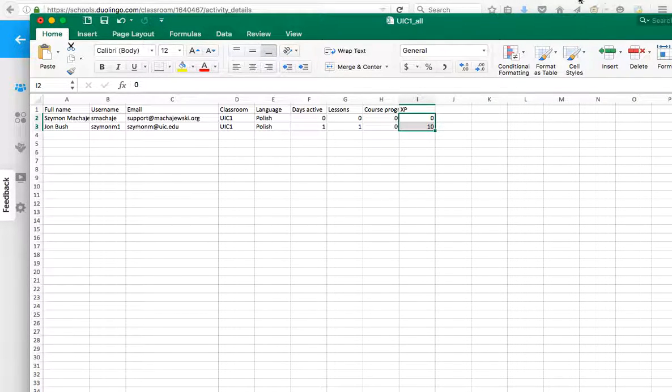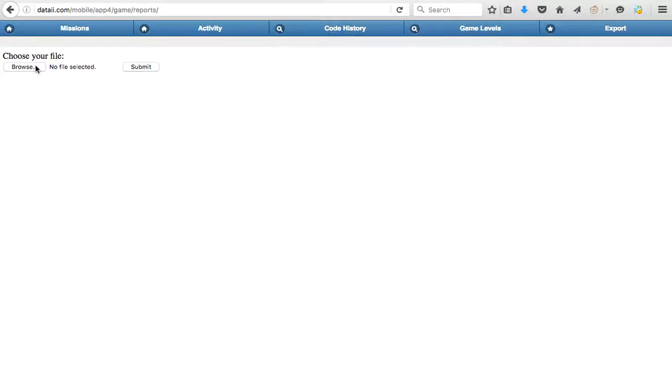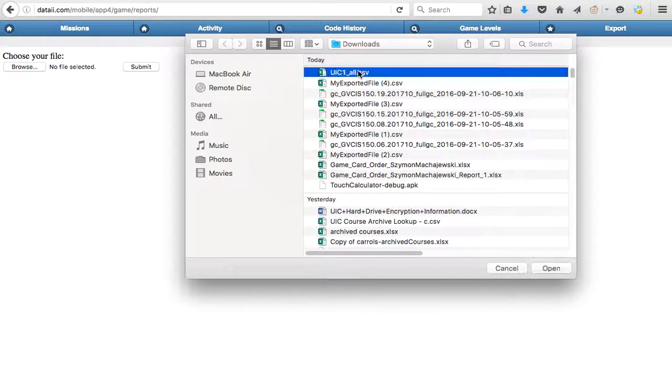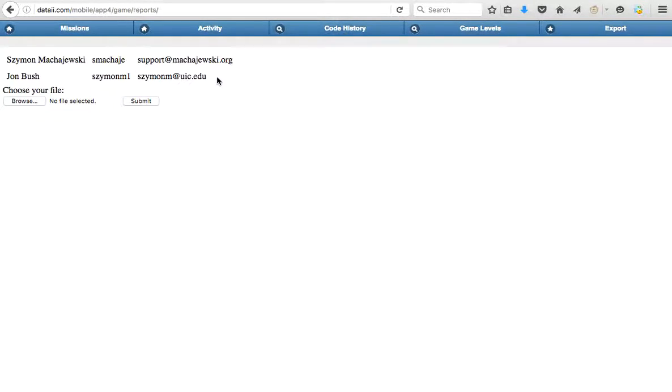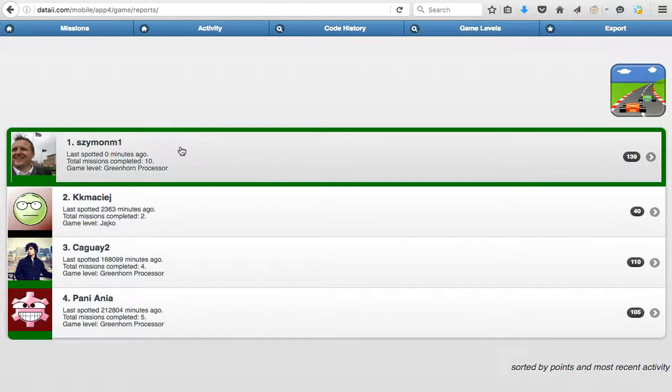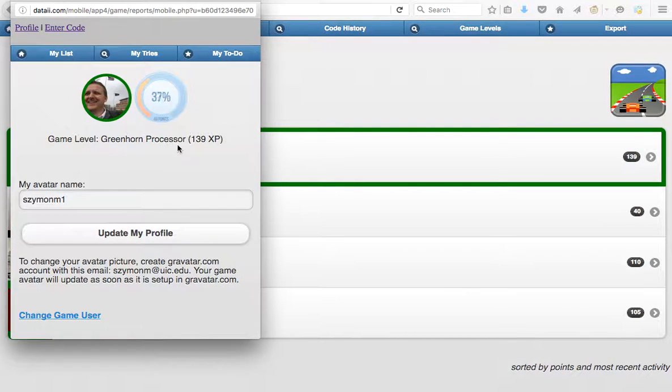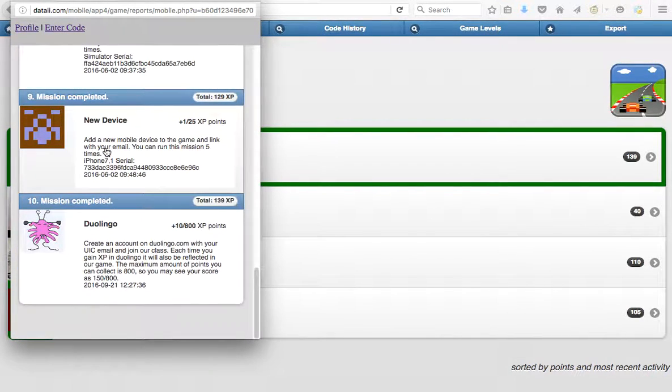So from here, I will navigate back to the game. We'll go ahead and browse for this file, and we're going to say open and submit. And so only the records here that actually match the game account are going to show up, so you know how many people actually are going to be integrated with each upload. And therefore we can go to activity, and we can now preview an account for a student, see the list of their completed missions, and this is where we have the 10 points that were copied from Duolingo.